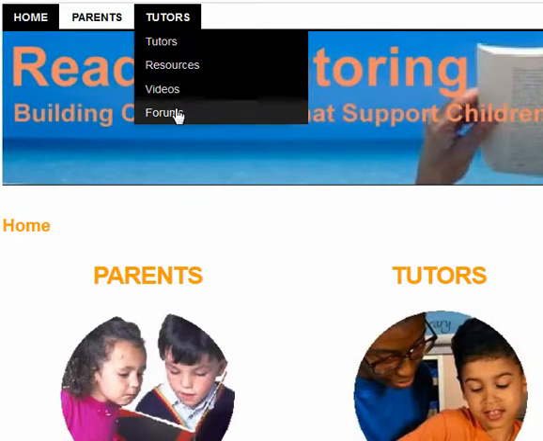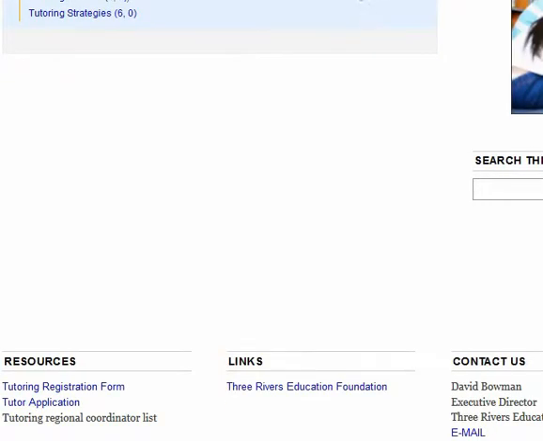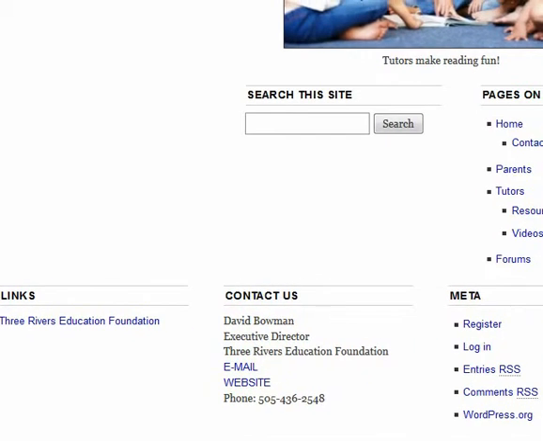But before you're able to participate, you must register on the site and become a user. Of course, you can always go and view the forums, and you can read what people have written, but you won't be able to participate until you become a registered user. This is pretty simple to do. To become a registered user, you can go to the bottom of the page over here where it says Register, and you can click there.